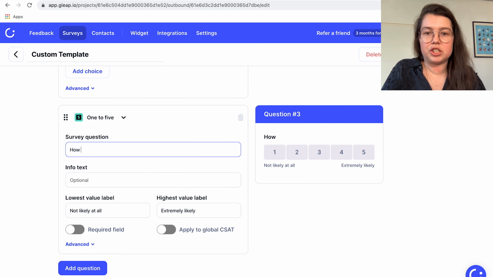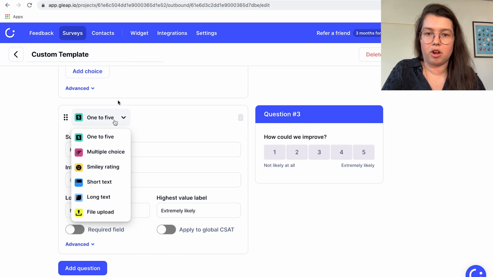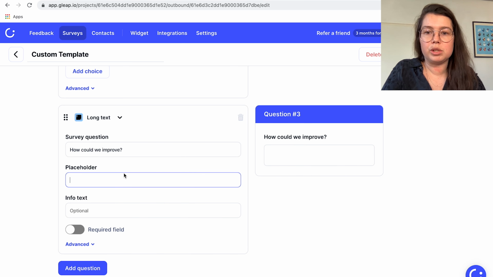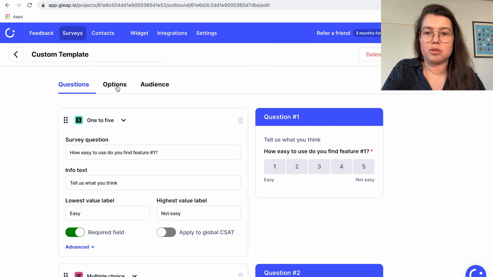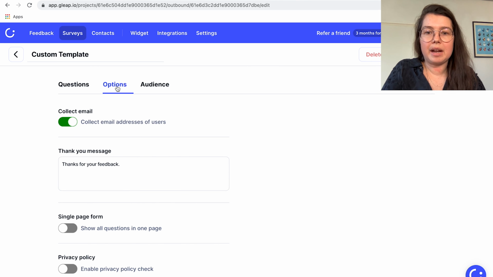Let's add a final question to our survey. This time, we'd like to know how we could improve our tool overall. For this purpose, we choose long text as question type. Here we can add a placeholder text to give users an idea of what we're looking for. And we don't want this field to be obligatory. We're done with our questions now, so we're moving on to options.